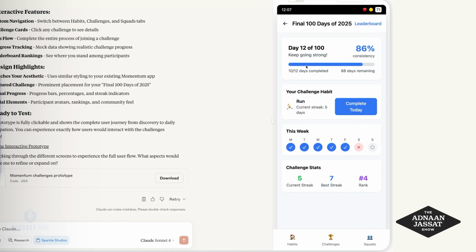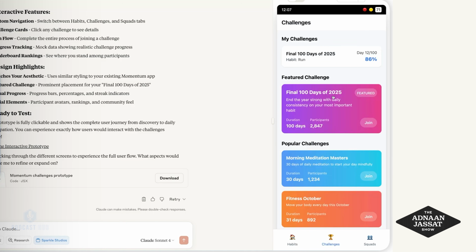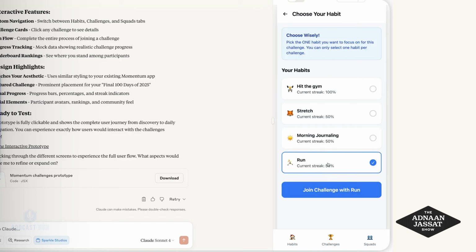This is incredible because this would have taken me hours and hours just to figure out if I was trying to do the stuff in Figma. And the end result of this, it's not like this feature is exactly going to be in the app, but immediately I get a feel for what the feature might look like if it was built into the app.